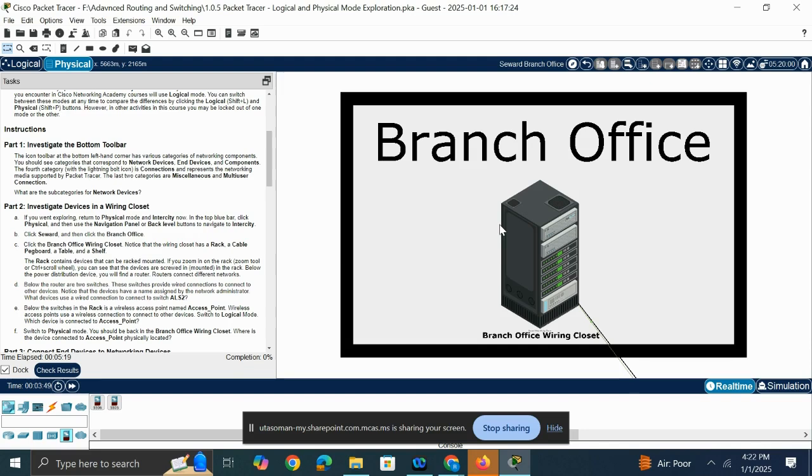After that, Branch Office. Wiring closet. Notice that the wiring closet has a rack, a cable pegboard, a table and a shelf. So this one is the wiring closet. Click this one of the Branch Office. When you click the wiring closet, what happens? Let's see.